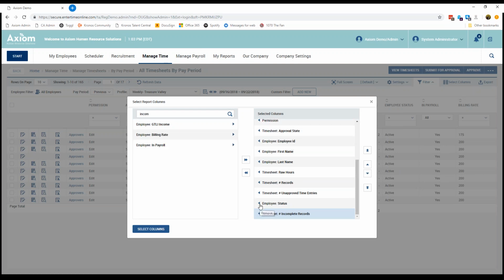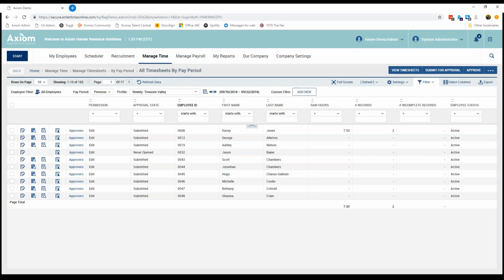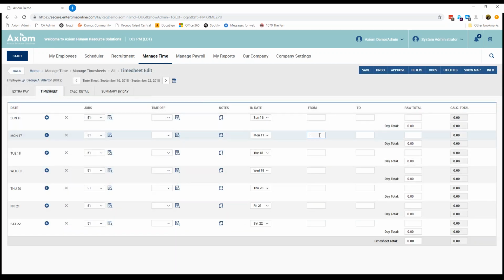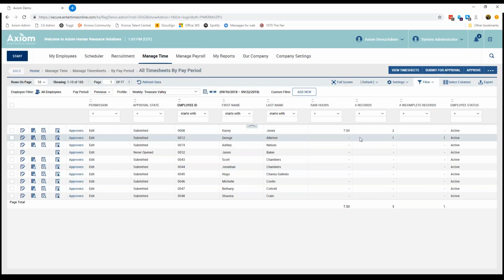So we can bring in this column. We'll get rid of some of these. We don't need this one. We don't need this one. Let's bring it up here. Get rid of that. So now you can see, I don't think we're going to have any. Actually, you know what? Let's just go ahead. We'll make one for George here. We'll say on Monday he clocked in at 8, but forgot to clock out. Okay? So now we can see that we have an incomplete record because he's missing his out punch for that day.